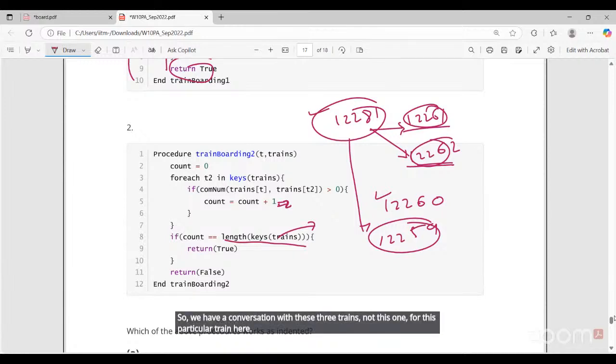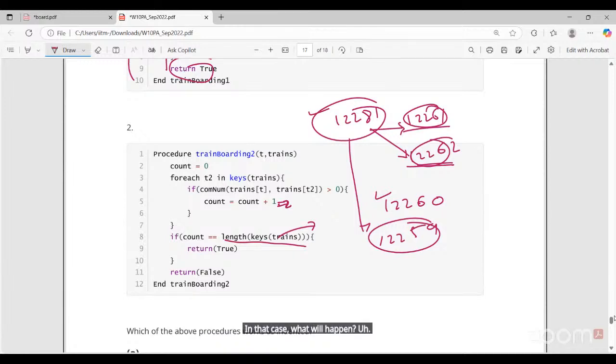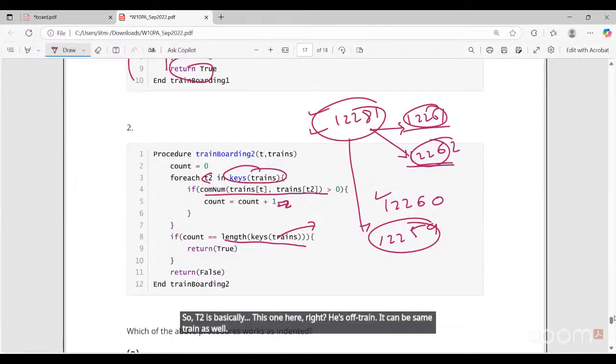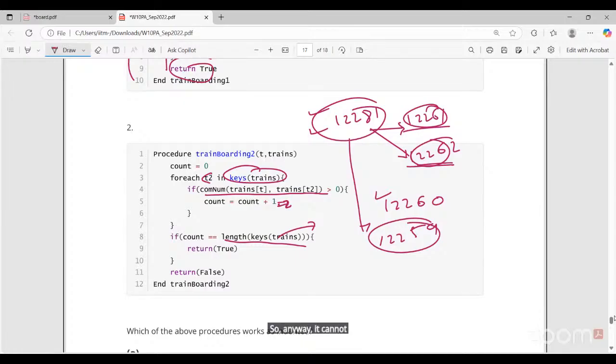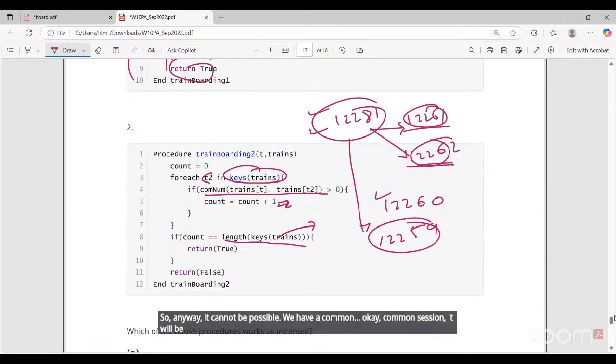In that case, what will happen? See here. First, common greater than 0 means what? There is a common station between T and T2. So T2 is basically this one here, right? Keys of train. It can be the same train as well. So anyway, if we have a common station, it will be greater than 0. So count will be equals to 1.